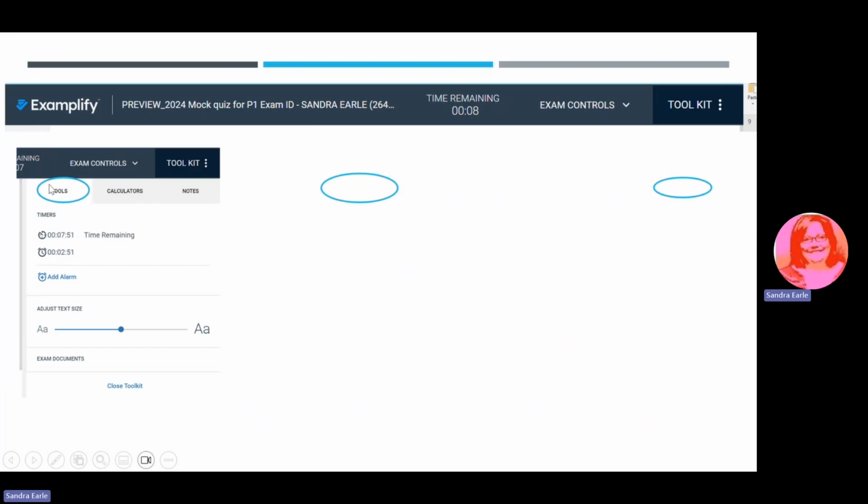Once you open the toolkit, you'll have 3 tabs here. One is for what they just call tools, one has calculators, and one has a place for notes. When you click on the tools, this will show you your timers, how much time you have remaining in the test. You can add alarms. So if you want to be told when there's 10 minutes left on the test or anything else like that, you can add that. If you want to adjust the text size, you can do this here. And you can also get other exam documents if there are any. And then you can close the toolkit here.